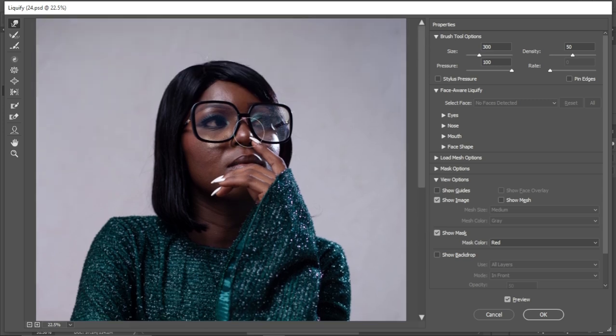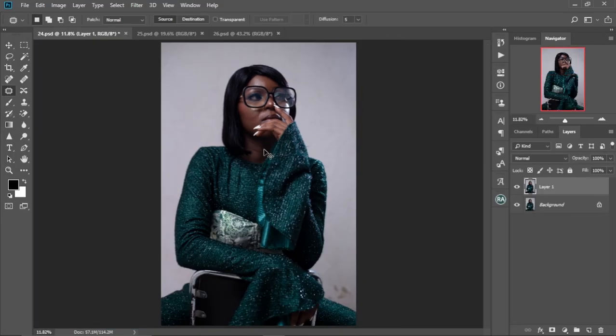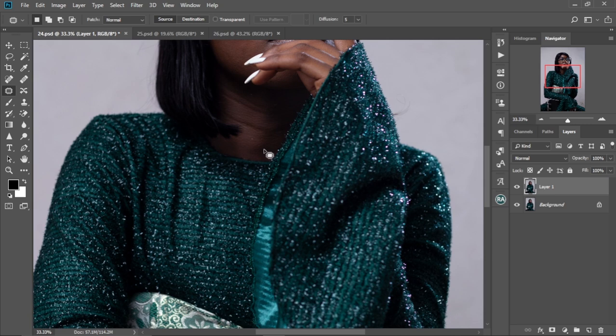So that's basically what we just did. So let's check the before and after. This is the before and then this is the after. So we're gonna select OK. Alright, so we're back to where we started. Let me zoom in once more.